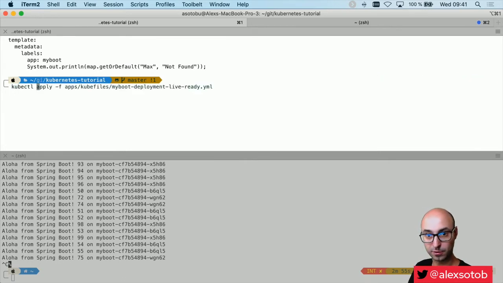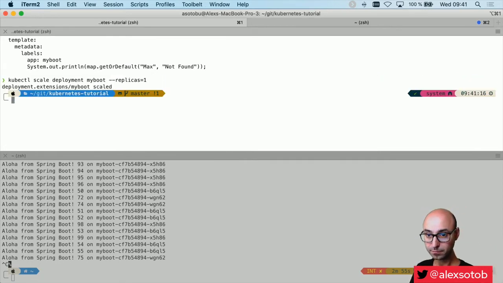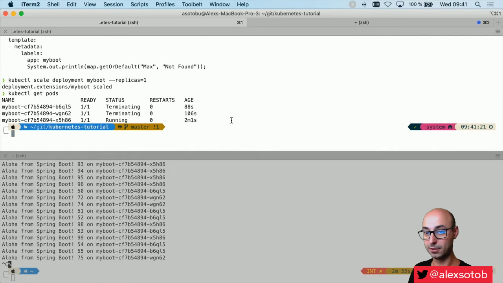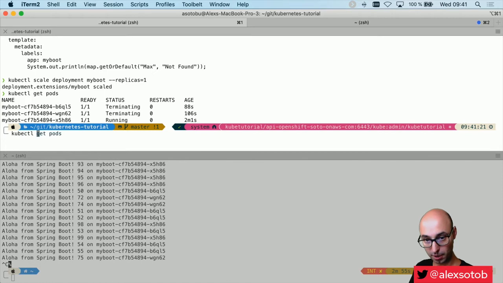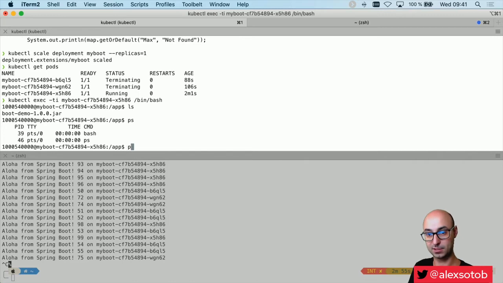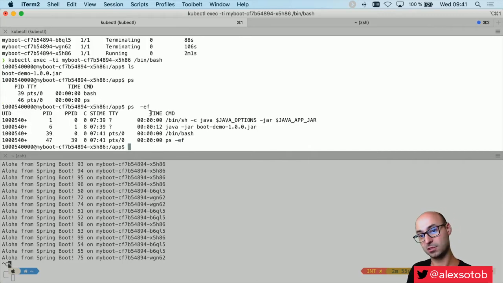Let me scale down to 1, just because it's easier then. This is the pod that is working correctly. And now I can just do kubectl exec -it. Remember that kubectl exec is used for going inside the Kubernetes pod, the container. So I'm just inside the pod. I can just do ls, and you see that there is this jar file. And if I do a ps -f, you can see that it's where I'm running my java -jar process, right? This is inside the container.